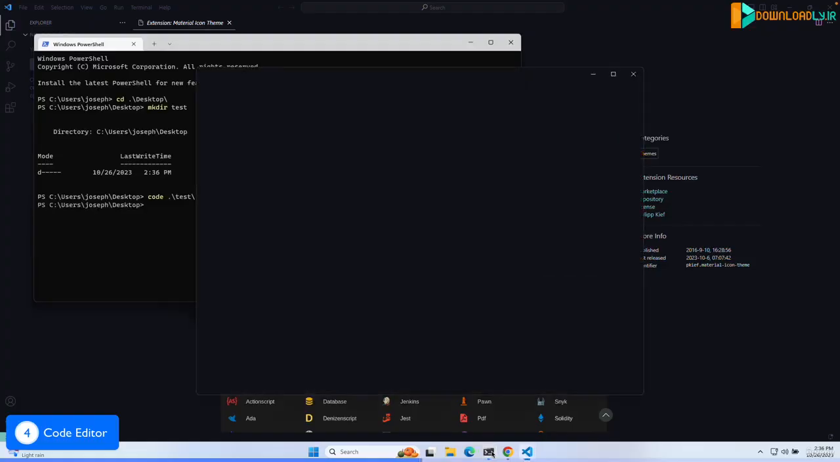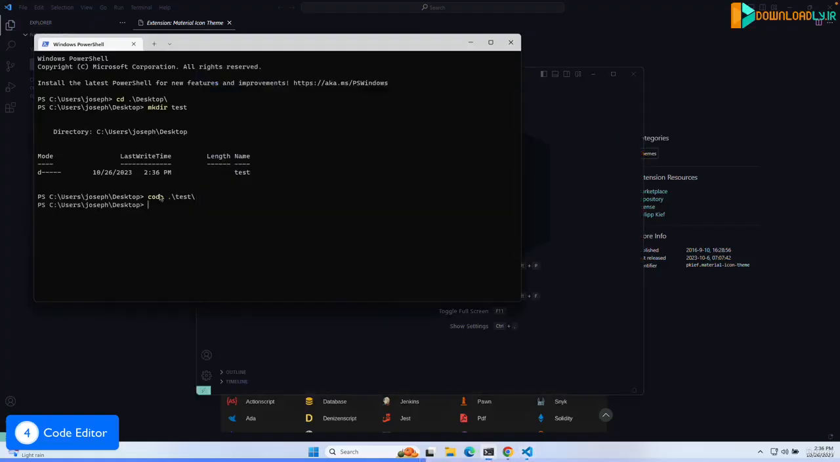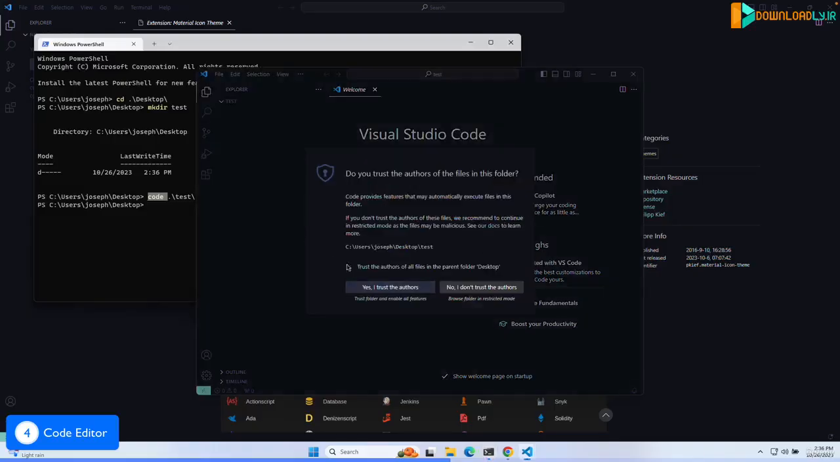In that installation process, the code command should have been added to your path automatically. And one of those options that were checked by default, that's what it does. Now we have access to this code command, and we can use it to create files, to open files, or to just open folders in Visual Studio Code. So here I have that folder opened up.